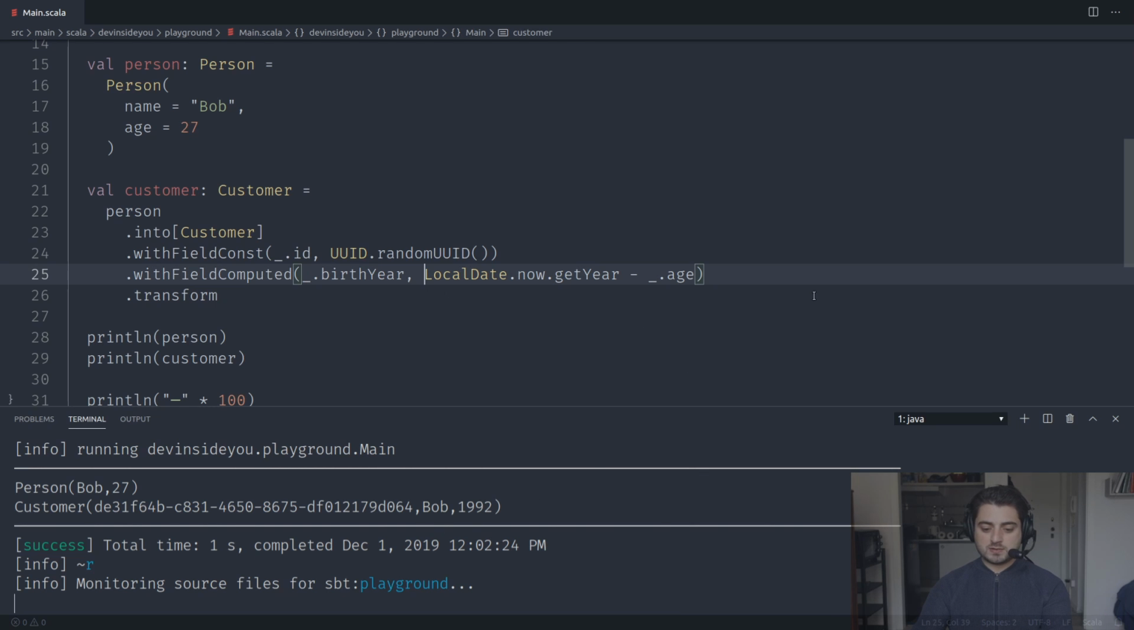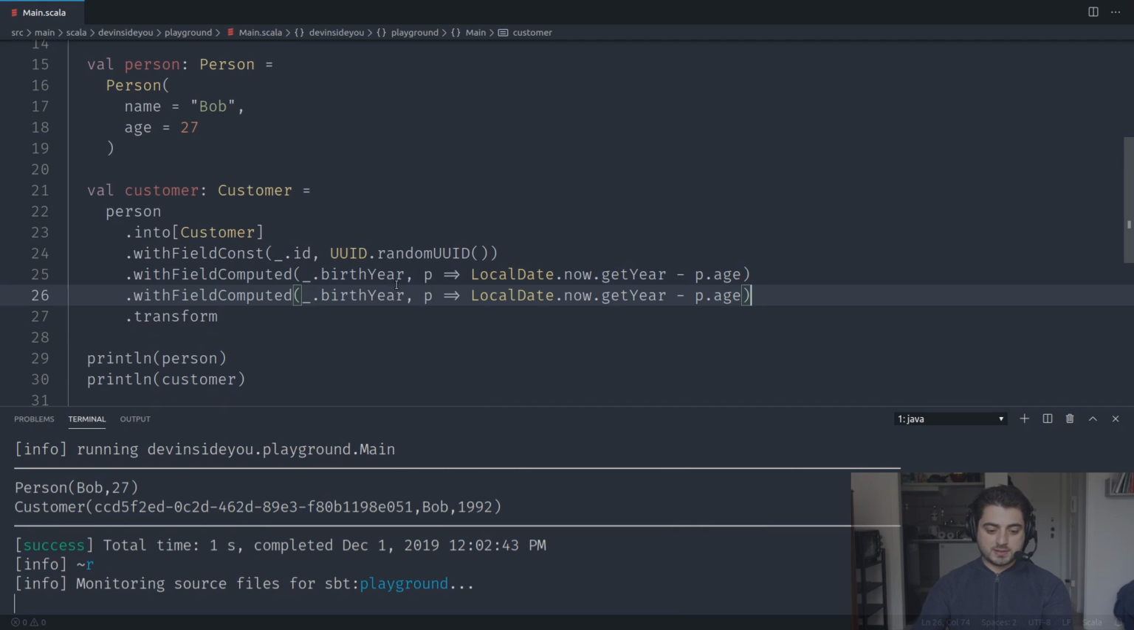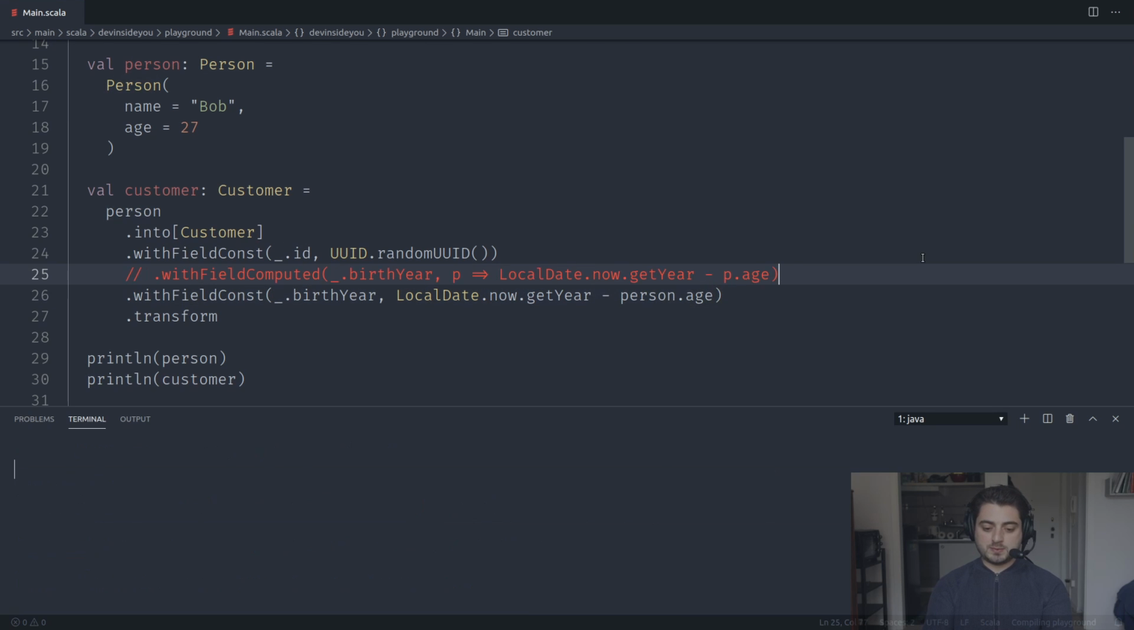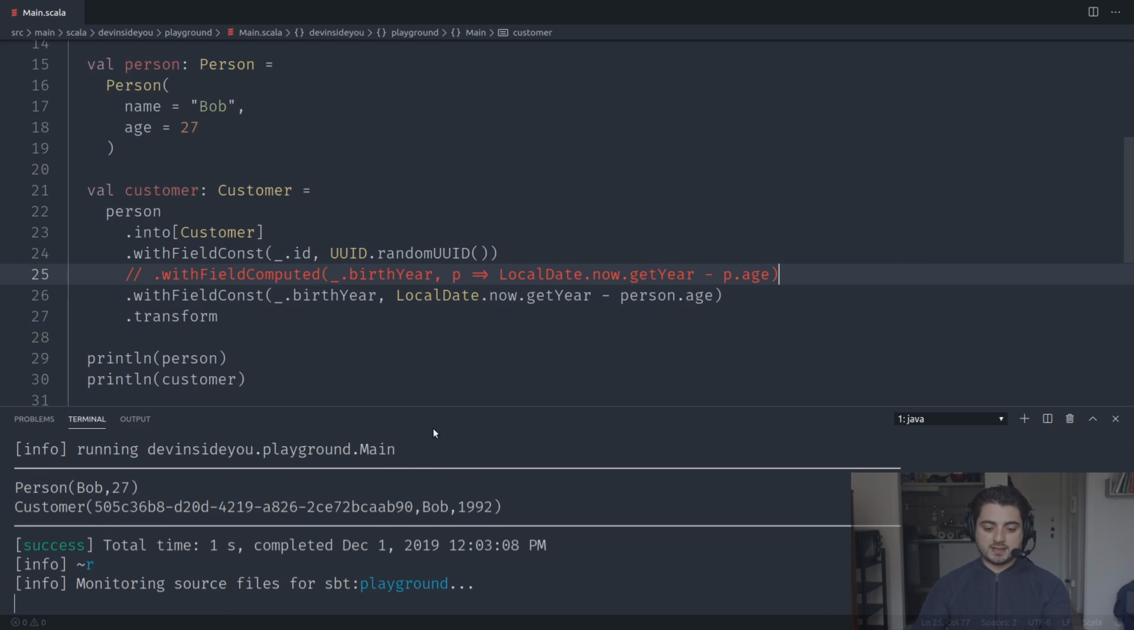Okay, so in case you're not familiar with Lambda syntax, we can also do this, right? So this is the person that comes in, and this is this underscore over here, like that. As I already mentioned just a second ago, most of the times we don't need this with_field computed because we can just go and say, so I'm going to duplicate that. We can just say with_field const, and now we don't have a lambda over here, but we still need this p, but we have access to the person, right? So we don't need this thing. It works exactly the same.